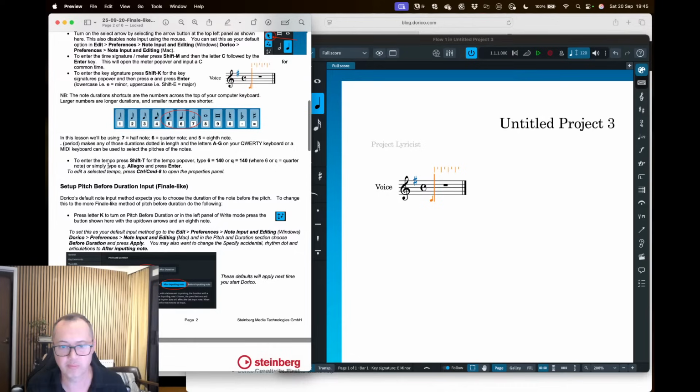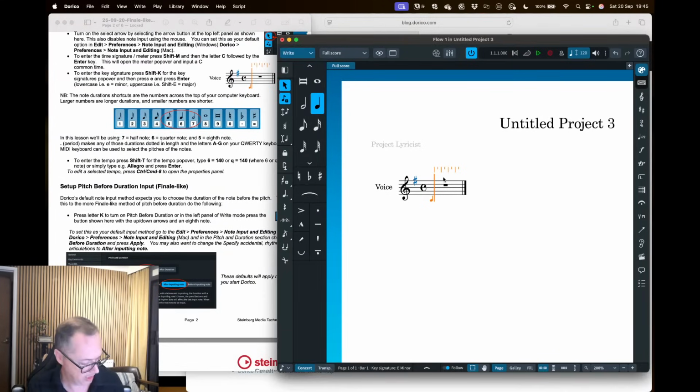So to enter the tempo, press Shift T. If I just do Shift T on my keyboard, then I get another little popover here. There are, by the way, 3 little dots on the left hand side. If you need to move this out of the way at any point, you can move it up and down, or even put it below the staff, by clicking on the 3 dots and moving them around. But I'll leave that one there.